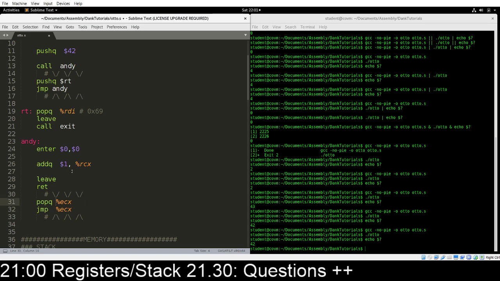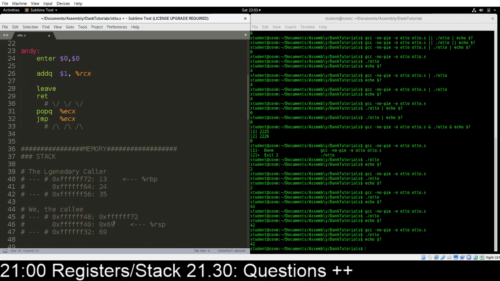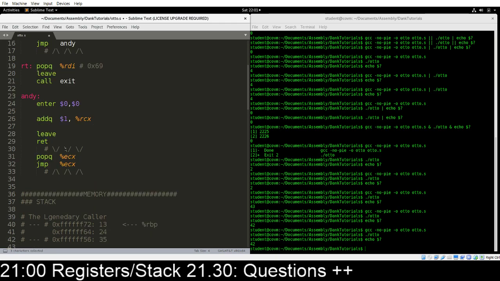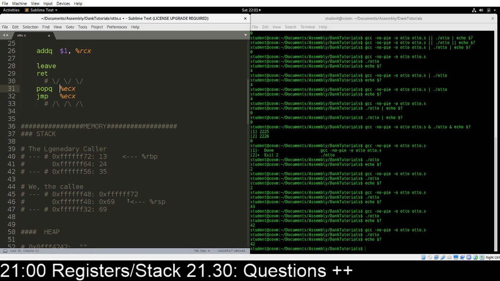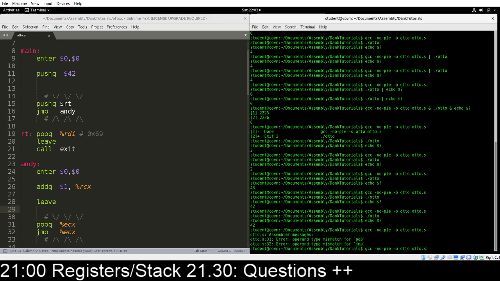So we're just going to pop whatever value we have on the stack. This is the last thing we left on the stack. RT, as you can see, x69. That's RT. We pop it off the stack. This moves up again. And now RCX contains this memory address. We jump to it and we know that's RT. And now, voila, we're on this line of code. And this should be exactly the same if we remove this and this. Save it. Let's compile it.